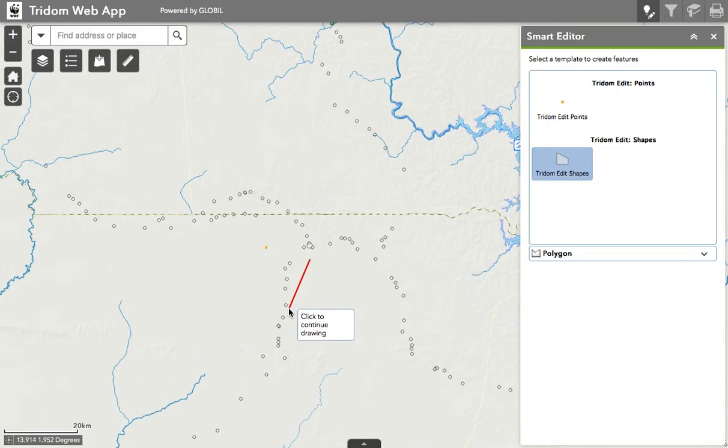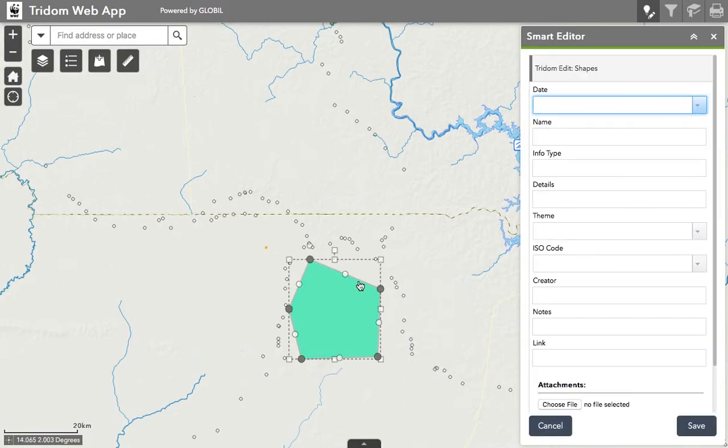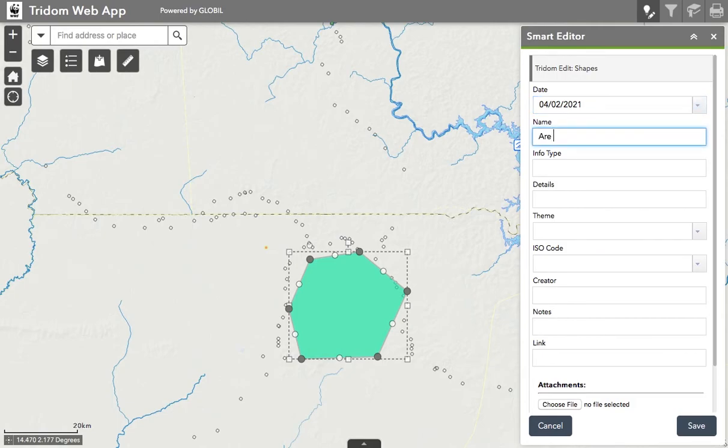Let's say there's an area for investigation that I want to look at. Now, points are for individual bits of information, but you may need to add a polygon, an area. You can adjust these points to create the shape as you like. You can also go back and adjust that later. So again, you would put in area of investigation. I don't know, maybe there's an oil spill or flooding or something like that you want to put in.